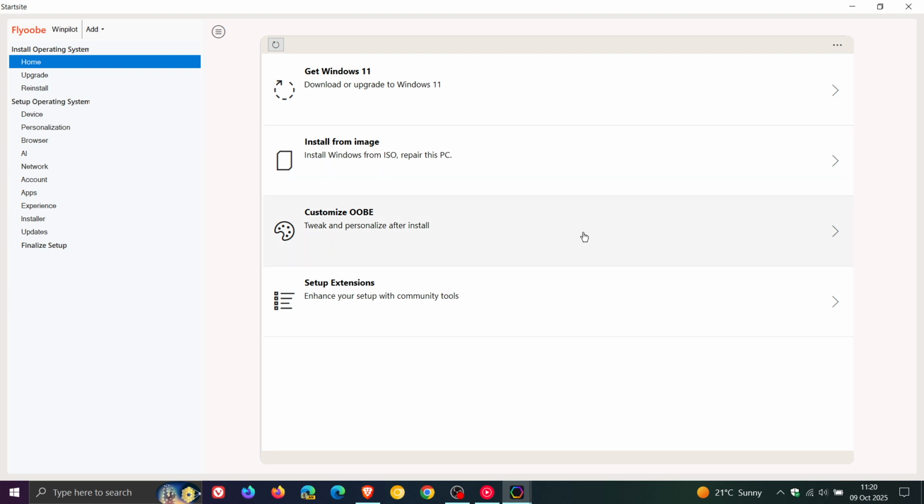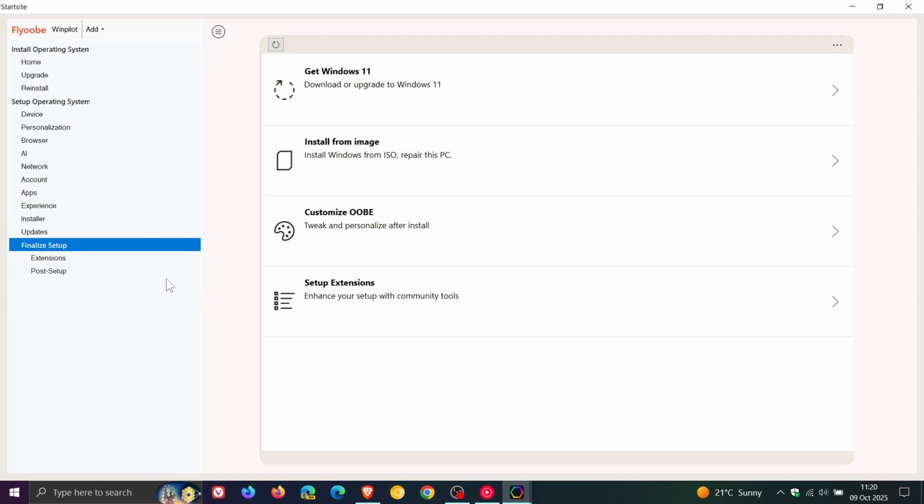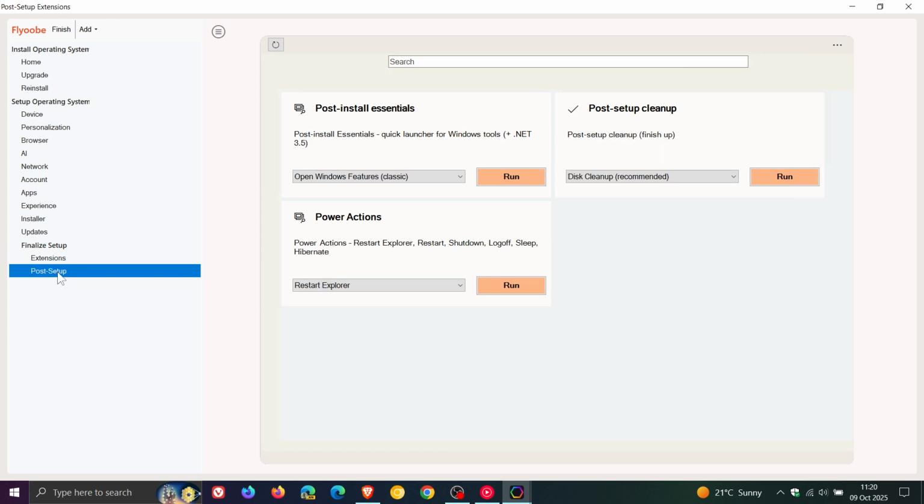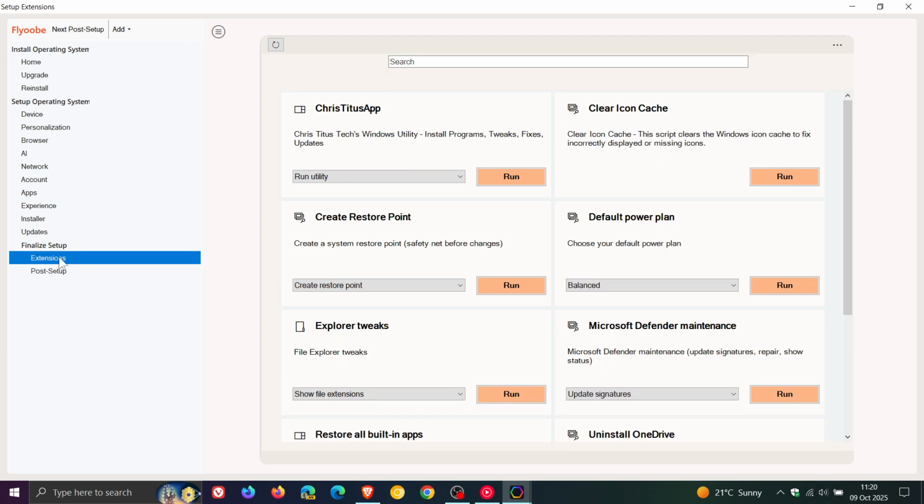And then I would say the third key highlight for version 1.30 is extensions are now organized by category. So if you double click on finalize setup, you can see you've got extensions and then you've got post setup, which now has its own extension group. And I actually think that's a nice move in the right direction.